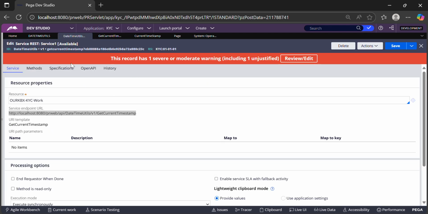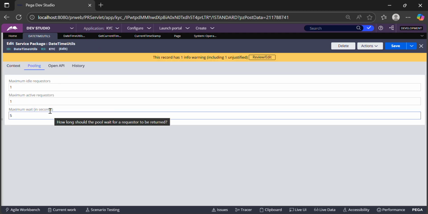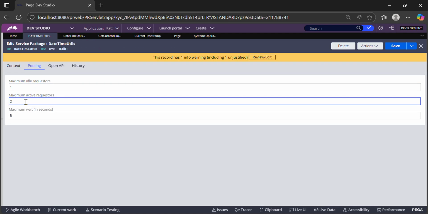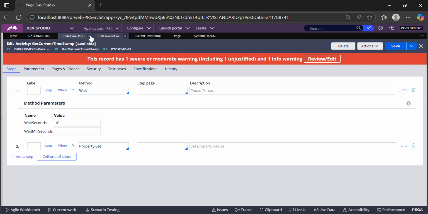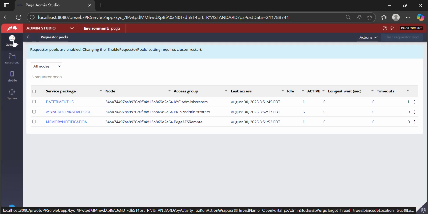If I go to the service package, let's make it 2 active requesters. So if I make it 2, at any given time, there can be 2 active requesters, even if the maximum wait is set to 5 seconds, whereas our activity is taking 10 seconds. Even then, the second request will not fail because at any given time, there can be 2 active requesters now, not just one. So let's go to Admin Studio.